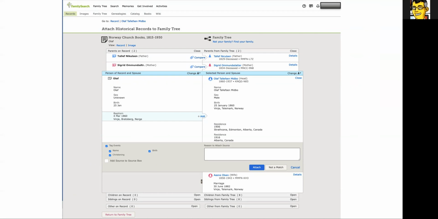And then we have in the blue in the center there, what's on this record, which is a baptism date of the 4th of March, which we don't have on FamilySearch. So when I click that add in the middle, it'll move it over to FamilySearch. And so without having to type anything, just clicking a few mouse buttons, I can add that record.